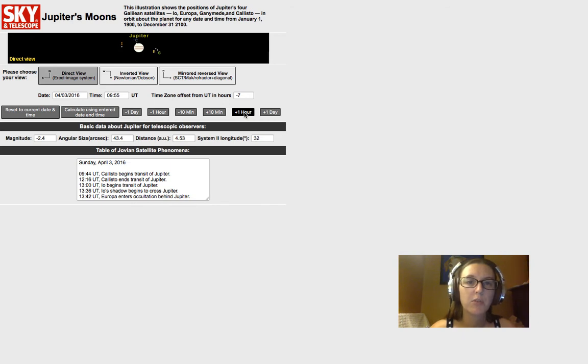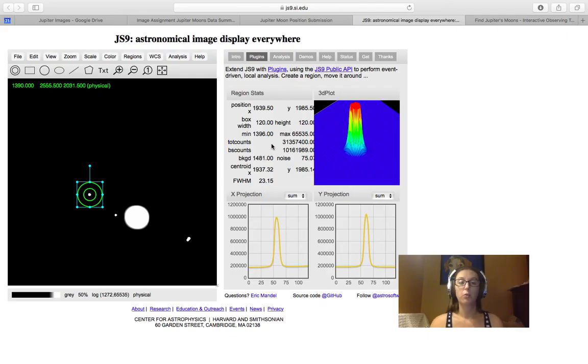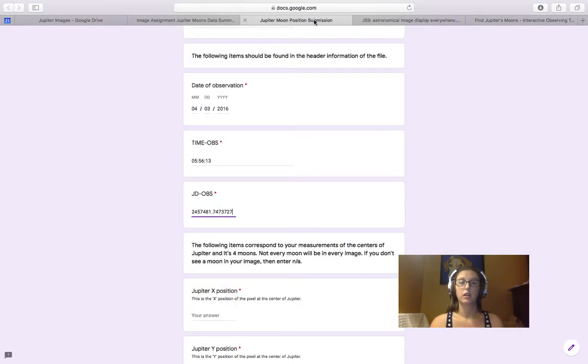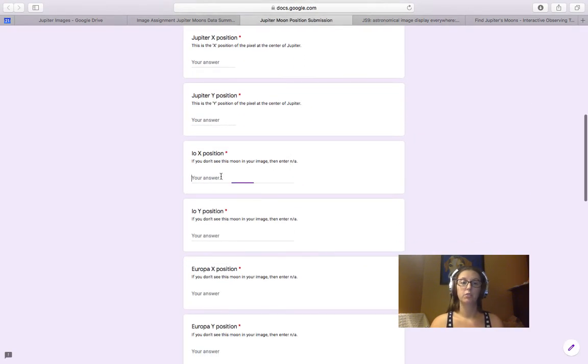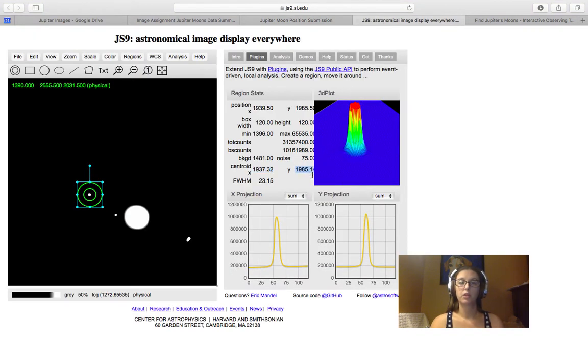But at least if I move forward enough, I can see that Ganymede is the one that was on the bottom, and Europa was the one on the top. So that means the moon that I was measuring initially must be Io. So I'm going to put down the position of Io based on the numbers that I already have. So what we need is this centroid X number. And we'll scroll down till we find Io, and we're going to put that into the Io location. Then we'll do the same thing with the Y.